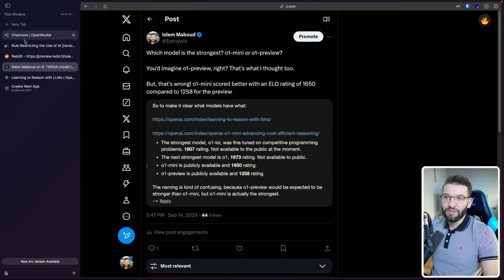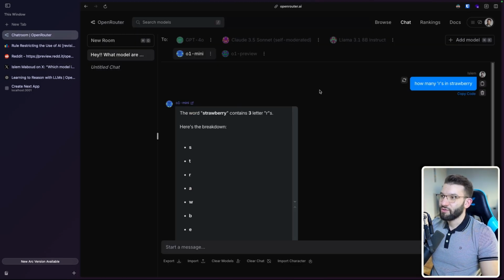And yes, from my perspective as well, when I tried this on OpenRouter, using O1 mini versus O1 preview, I always found that O1 mini is better for some reason. O1 preview is just very bad and it takes forever to return something. Maybe it's just me, but I notice a lot of people are complaining about the same issue here as well.